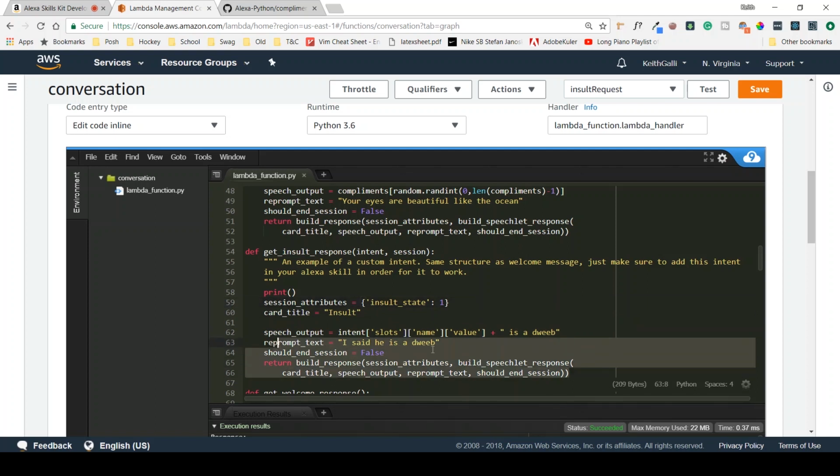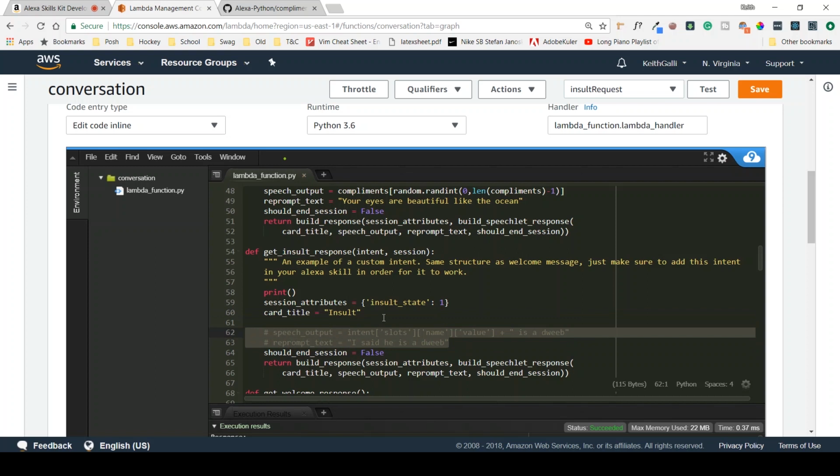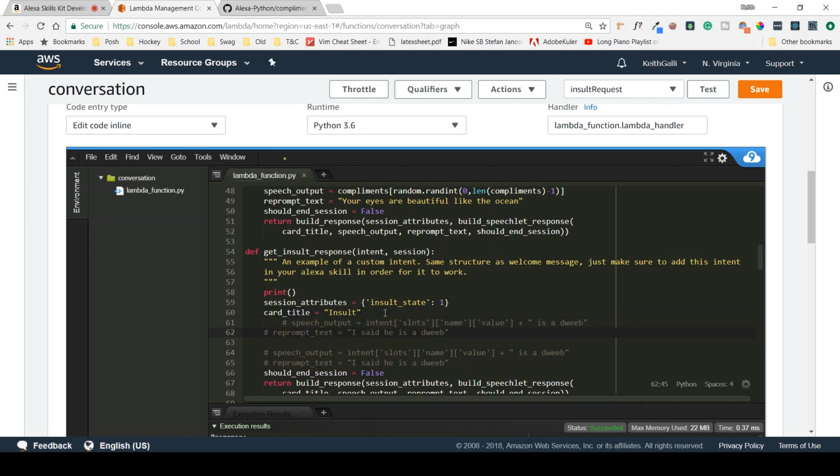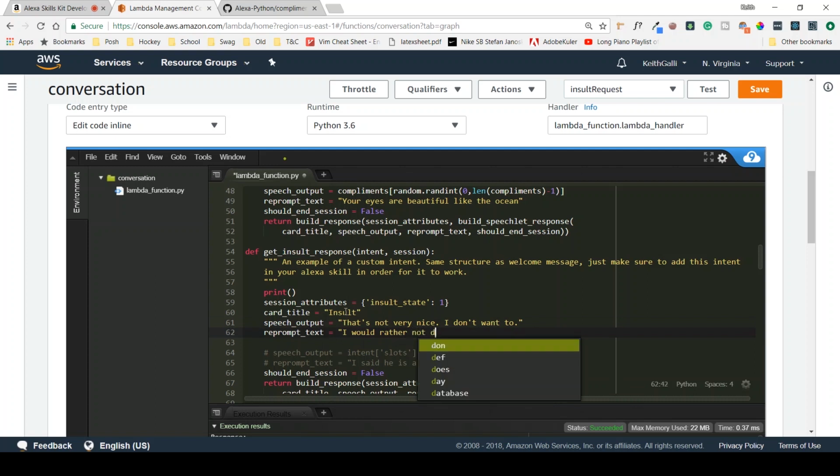We'll comment this code out real quick. The end session should still be false. I'm going to copy this and paste it again, and for the first time around, we'll just say something like, "That's not very nice, I don't want to." And the reprompt text there would be, "I'd rather not do that," let's say. Okay, save that.